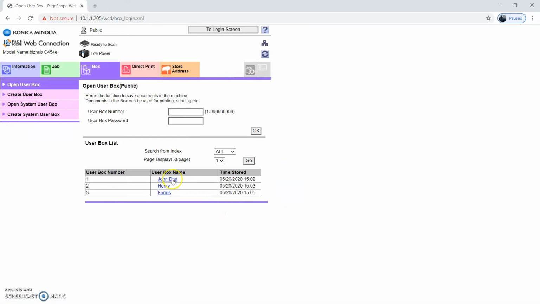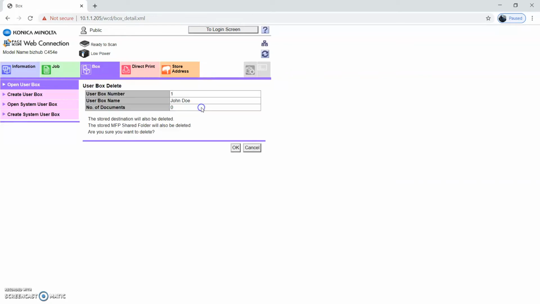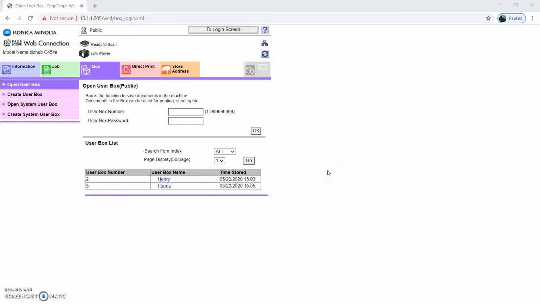Now say, John Doe has left. If you select the mailbox, you have the option to go into the settings of the mailbox or delete user box. Since this employee has left the organization, we'll hit delete, verify the information to be removed, and select OK. As a reminder, removing a user box will also remove the material that has been stored in it that has not yet been printed.